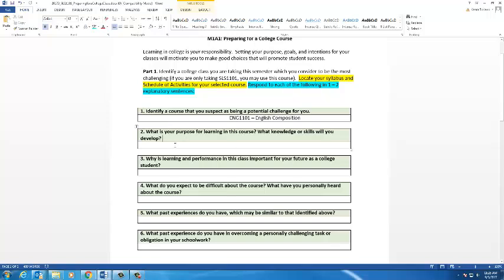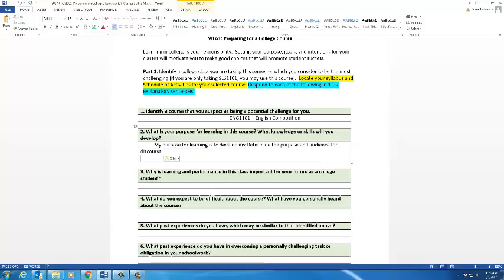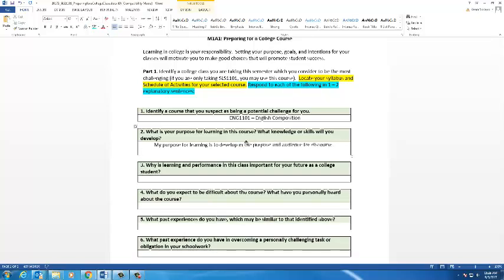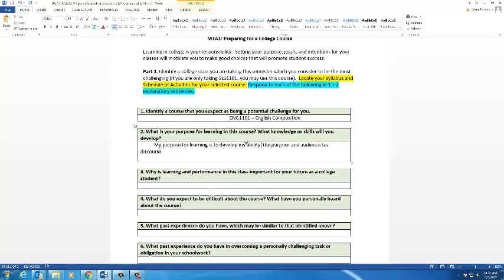So what is your purpose for learning in this class? So here you would state, my purpose for learning is to develop my ability to determine the purpose and audience for discourse.